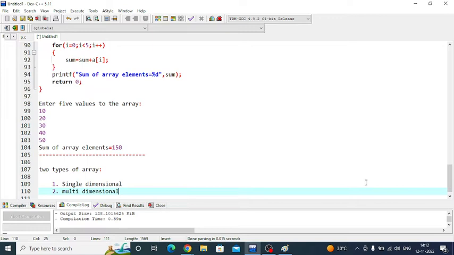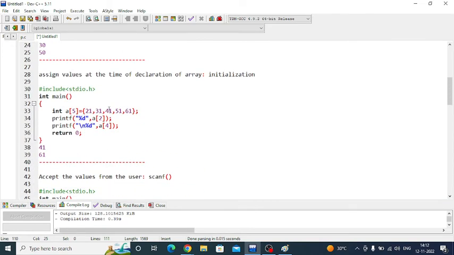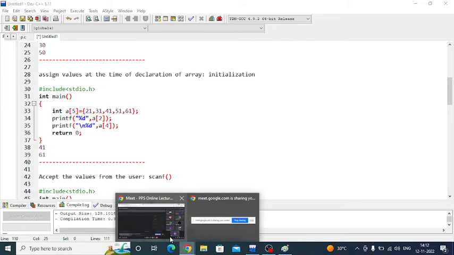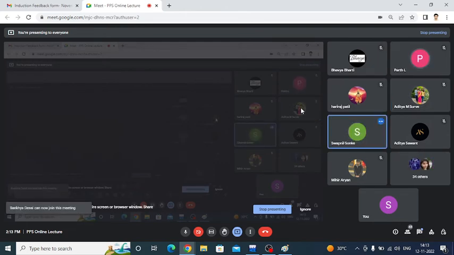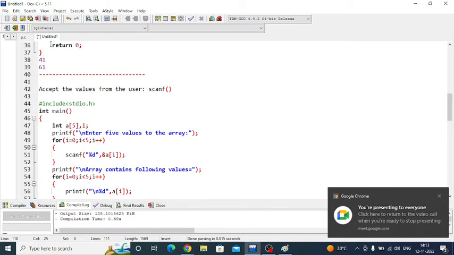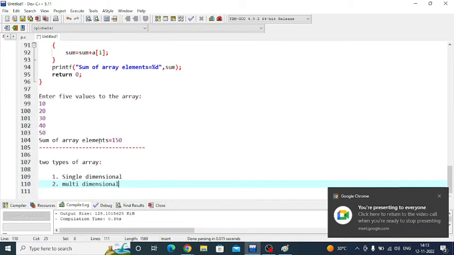Okay, up to this point, before types of array, is it clear to all what is the array, how to assign the values to the array? Yes, sir. Okay, thank you. Now next we have to see types of array.